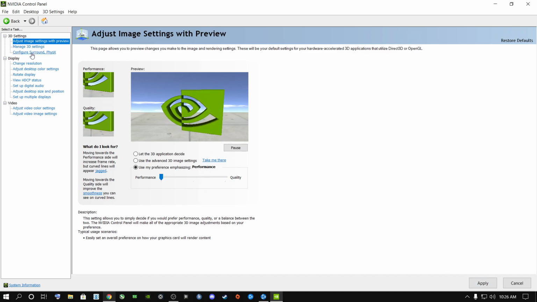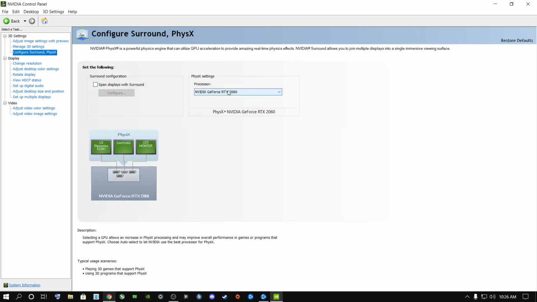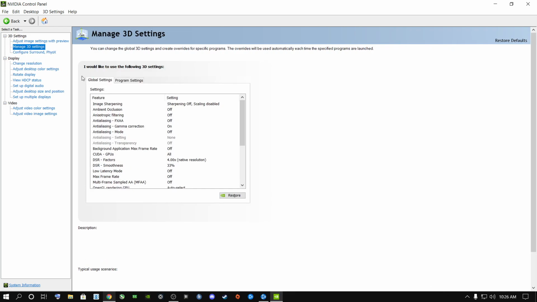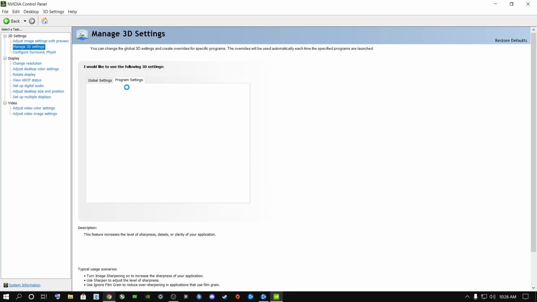Once you're done with that, you're going to go to this option over here and you're going to select your graphics card in this here. Alright, so you're going to select your graphics card and say apply. Make sure you select your graphics card. Do not say CPU. Select your graphics card and say apply. Once you're done with that, you go to manage 3D settings. You go over here and you go to program settings.